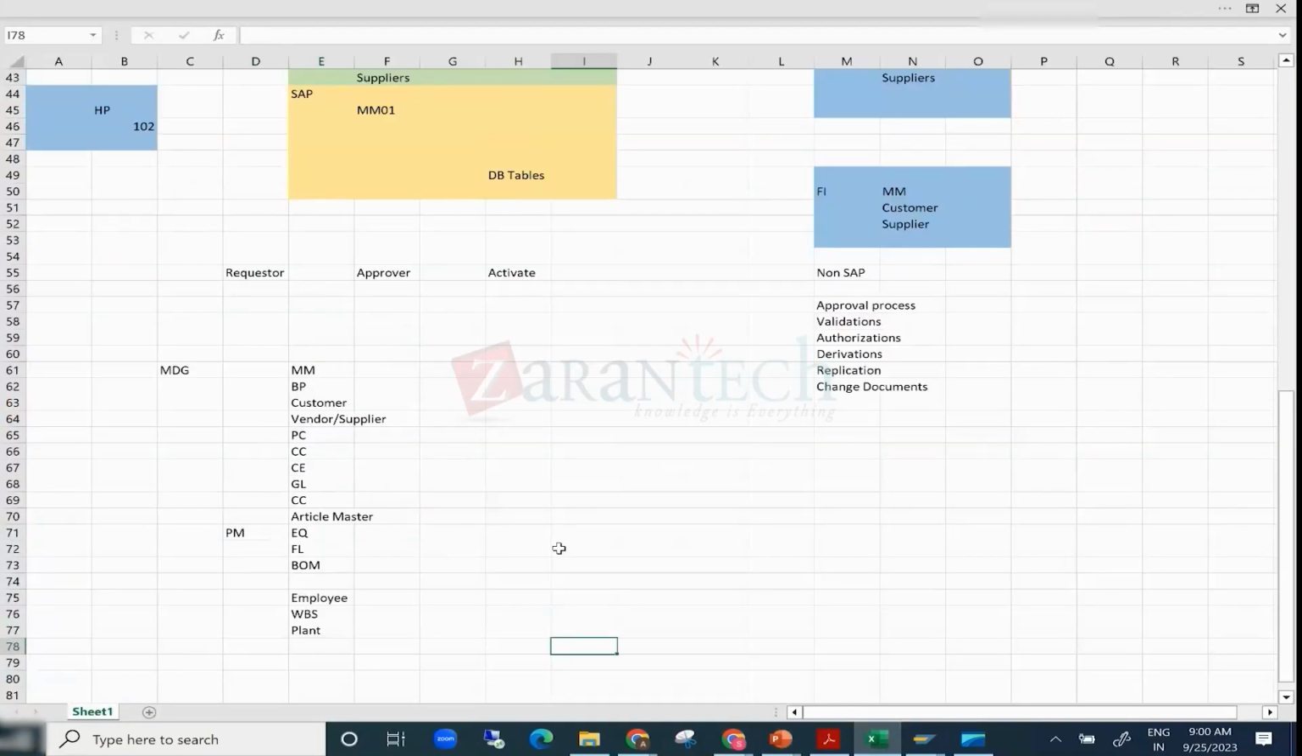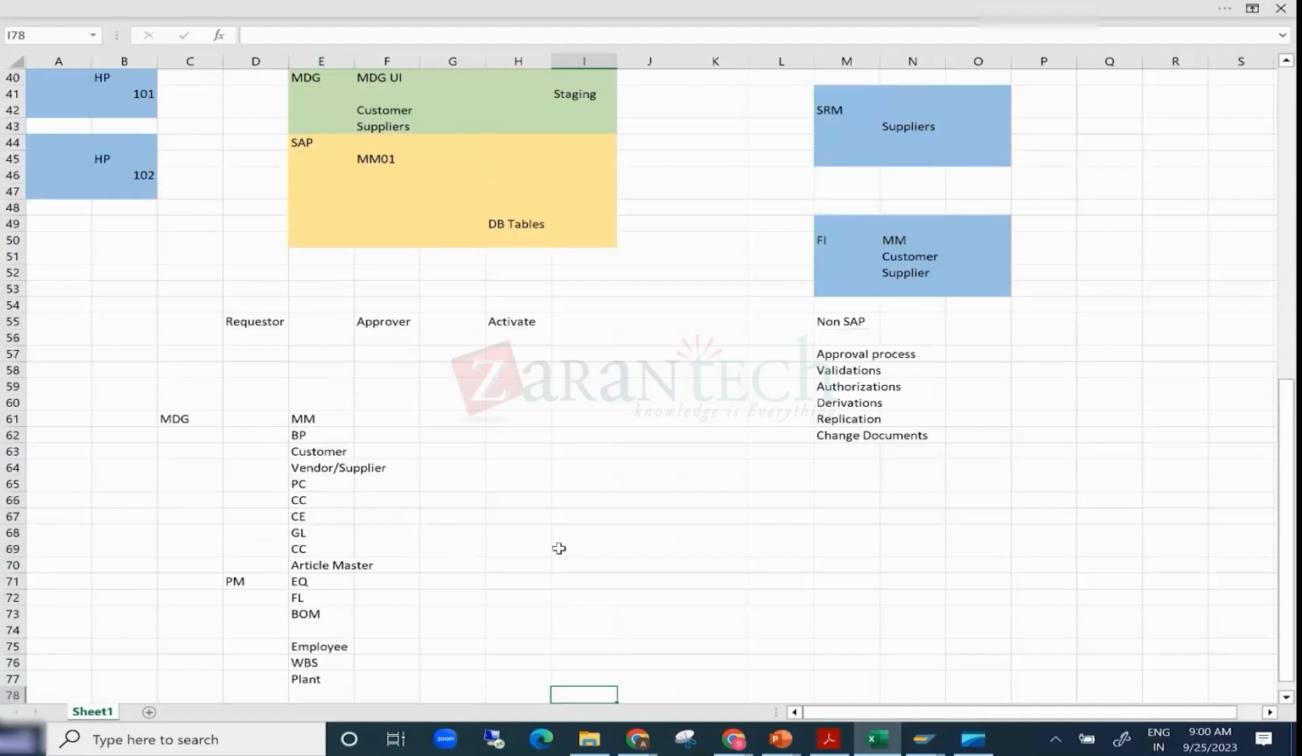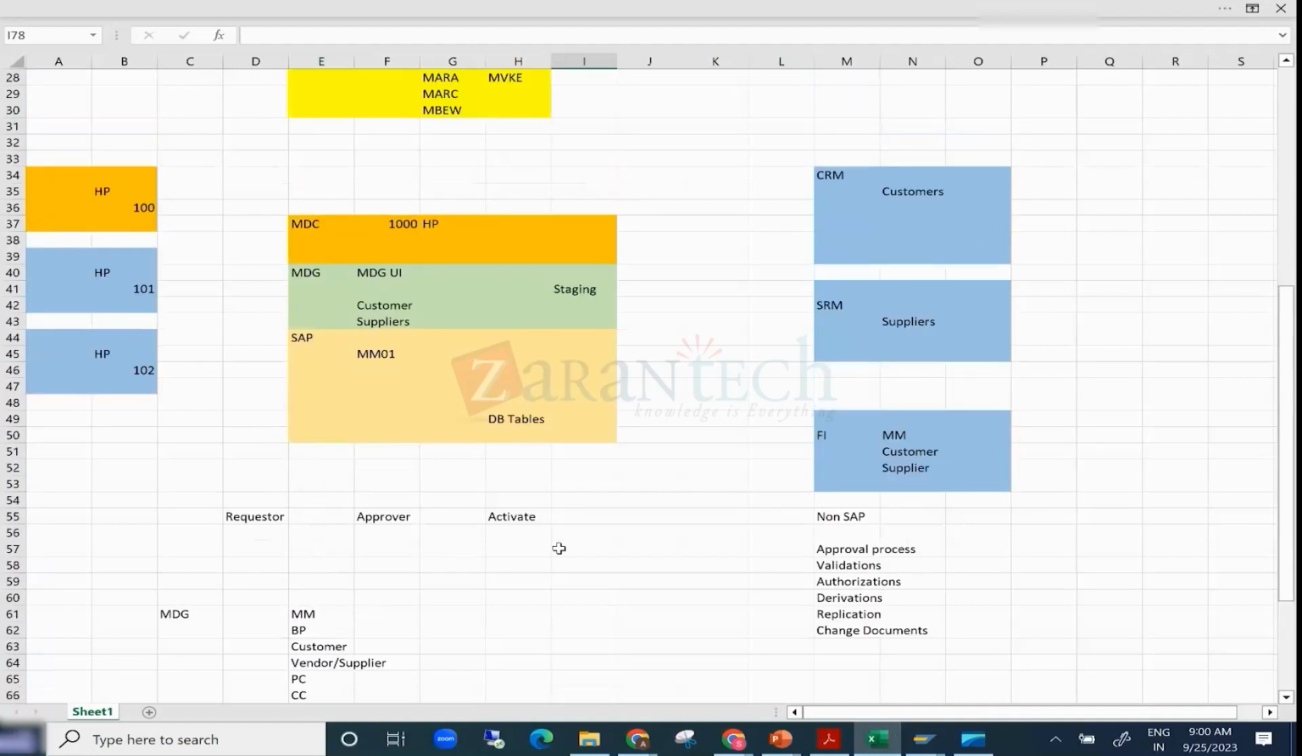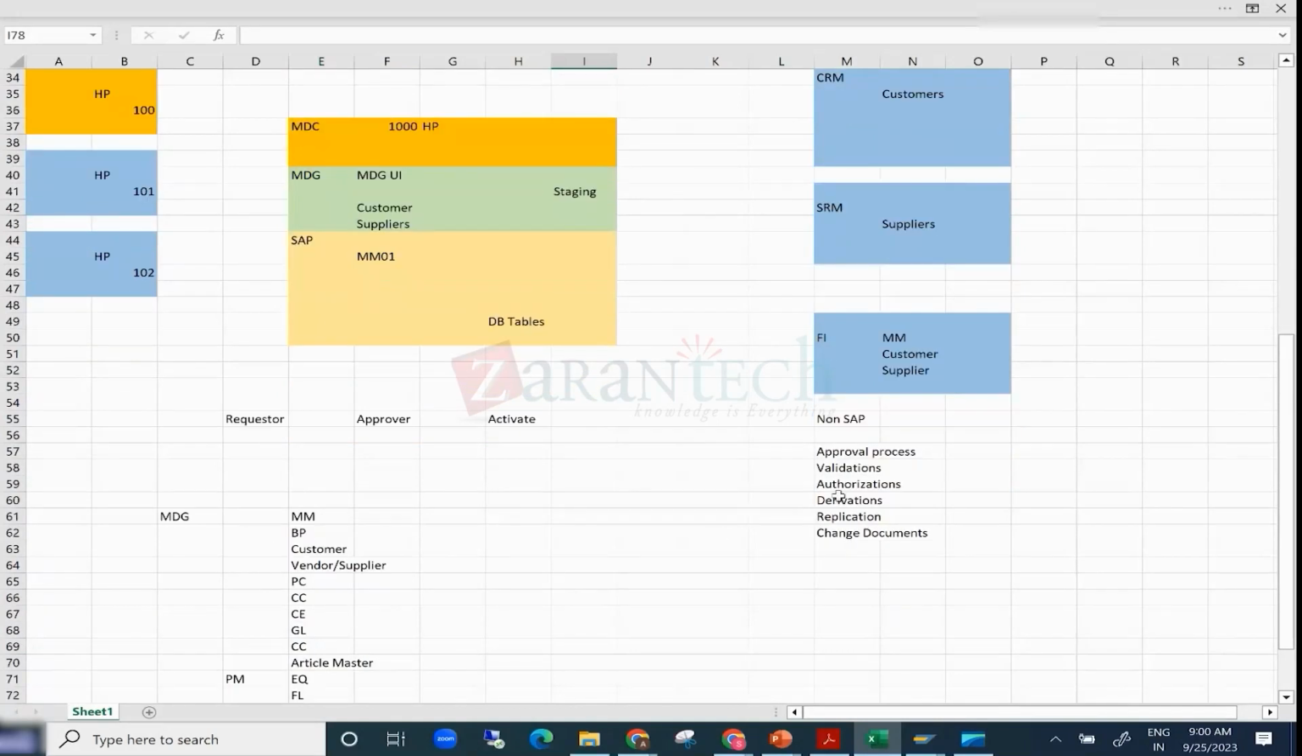What is the difference here between the approval process and authorizations? Approval authorization is, for example, when you are creating a material, the first thing is the person should have authorization to create a material. Just like in your SAP, you should have an authorization to MM01. If you don't have authorization to MM01, you cannot create a material, right?